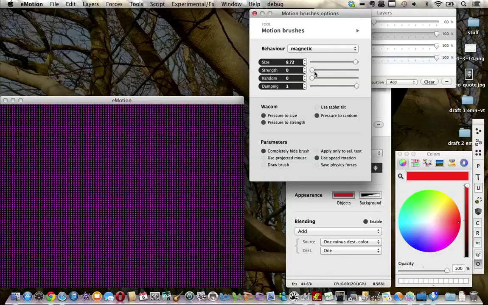So hopefully this video gives a bit of a quick insight into controlling a motion brush via OSC. And I wish you every success in your own research and endeavors. And thank you for watching this OSC and motion brushes video.